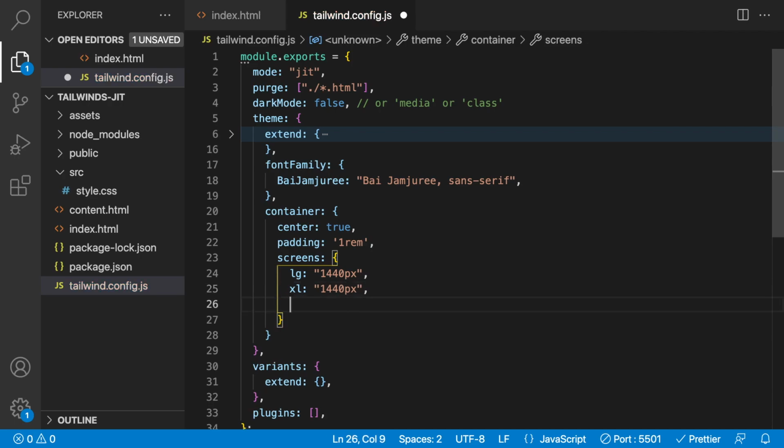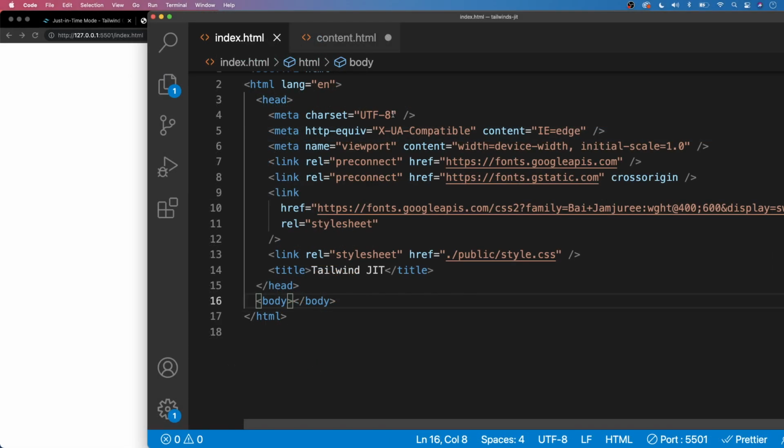And then lastly here, we're going to say 2XL. So we've got to pass this inside of quotes, and then we can say colon 1440 pixels. All right, and that's going to be all the customization we're going to be doing here inside of our Tailwind config. Okay, so let's begin to build our landing page.